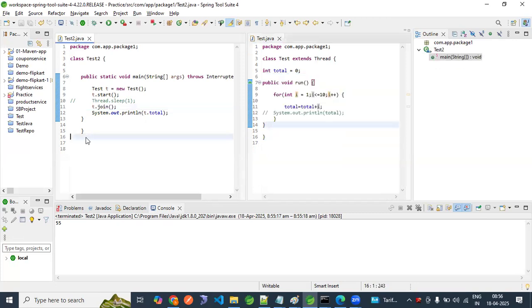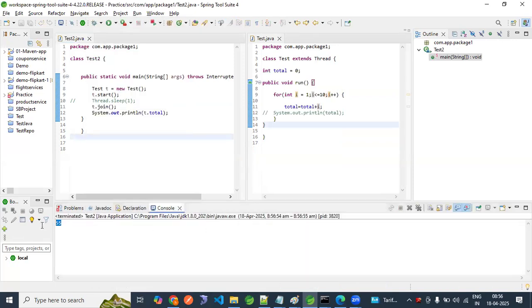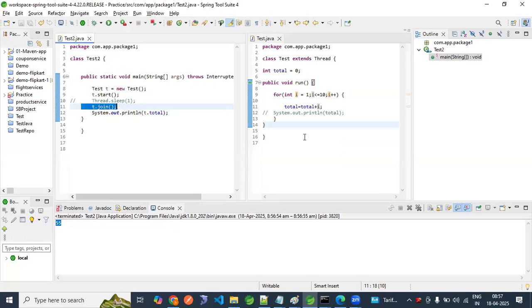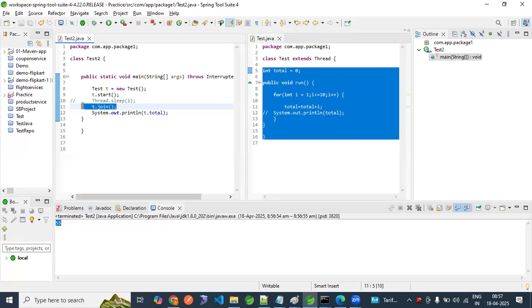Now try to observe. What is the output? 55 we are getting, right? The same output, 55, we are getting. What does this mean? In this program, when we are calling the t.join method, this program is running. Unless and until this program runs completely and this child thread completes, only then will the main thread get the execution.